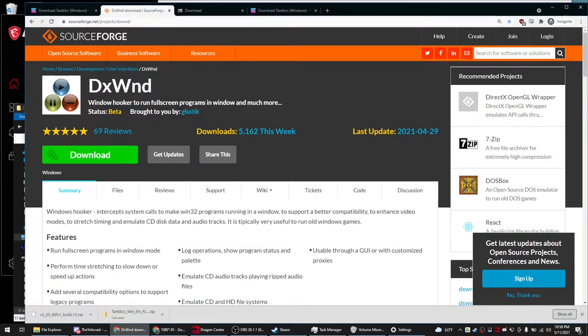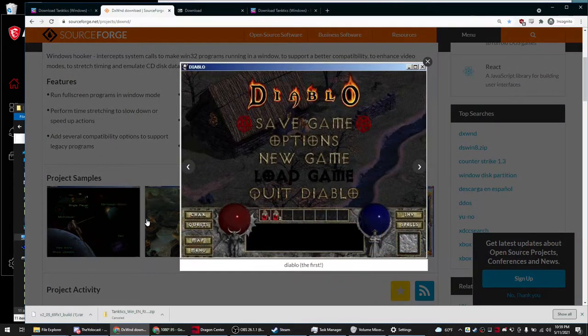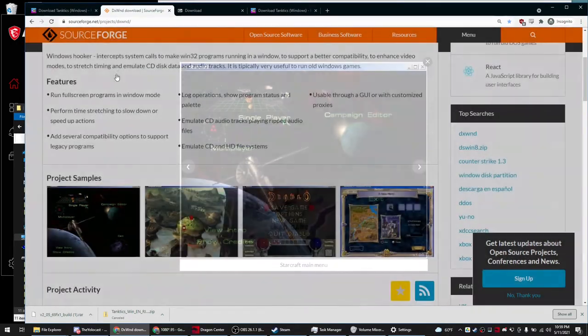DxWnd is a tool to run full-screen programs in a window so that we can run TANKTICS on modern systems, Diablo, Dungeon Keeper, StarCraft, and so on.